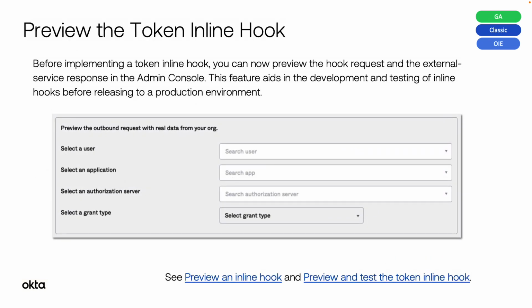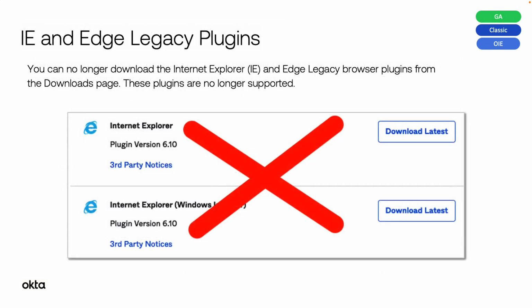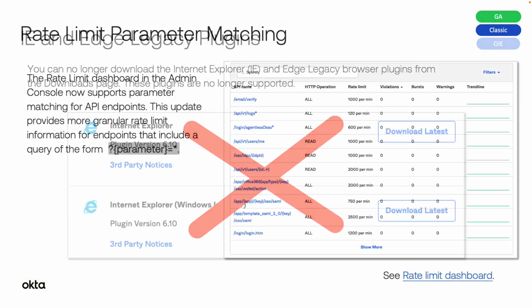Preview the token inline hook. Before implementing a token inline hook, you can now preview the hook request and the external service response in the admin console. This feature aids in the development and testing of inline hooks before releasing to a production environment. Internet Explorer and Edge Legacy plugins. You can no longer download the Internet Explorer and Edge Legacy browser plugins from the Downloads page. These plugins are no longer supported.